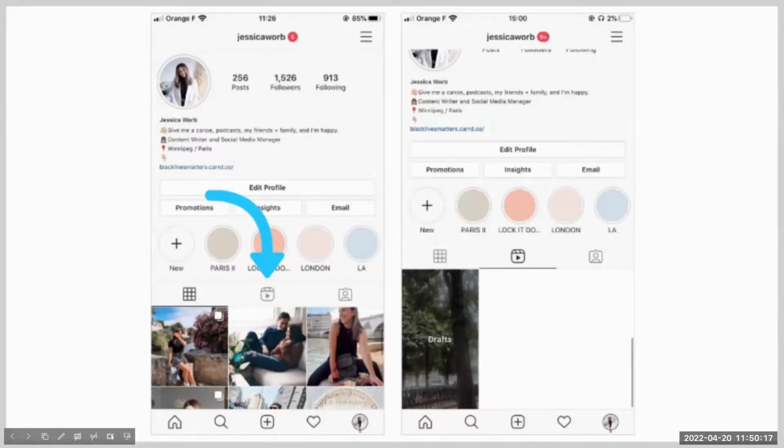On your profile, to see the Reels that you've already created, if the Reels route is where you're going to go, it's going to be under, you have your grid here. That's going to be your feed. You'll have this play video. That is going to be your Reels.